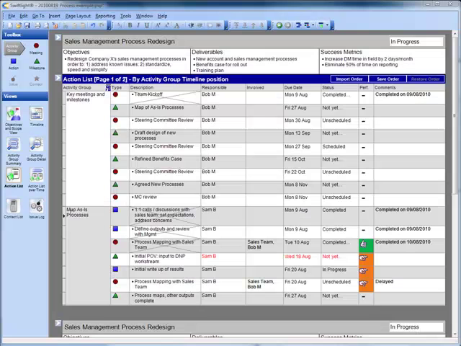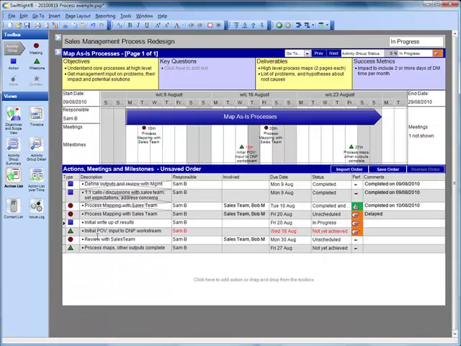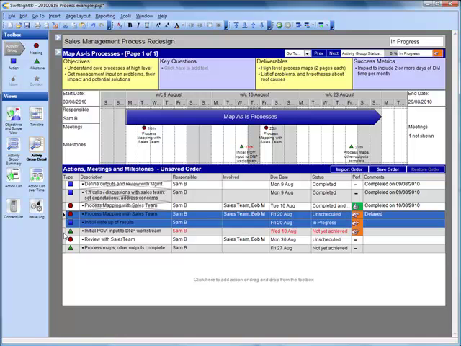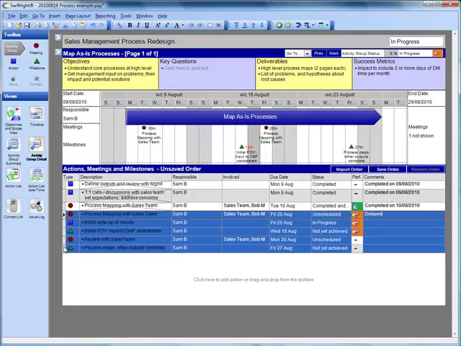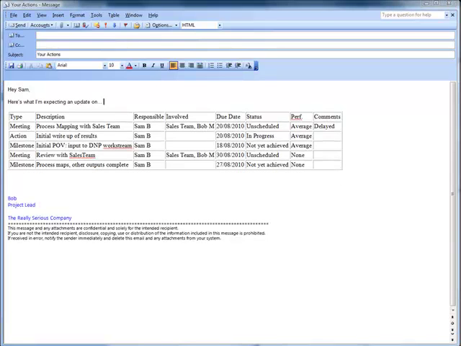Now we're going to look at an example of copy and paste from Swiftlight into another application. So let's suppose I wanted to send a couple of action items to somebody on the team. Here I'm in the activity group detail. I've just selected 4 or 5 lines, Control C, copy, and then paste it into Outlook, add some text to an email, and off it goes. Again, very simple, very easy, and it will paste into Outlook, Word, Excel, PowerPoint, the usual suspects.